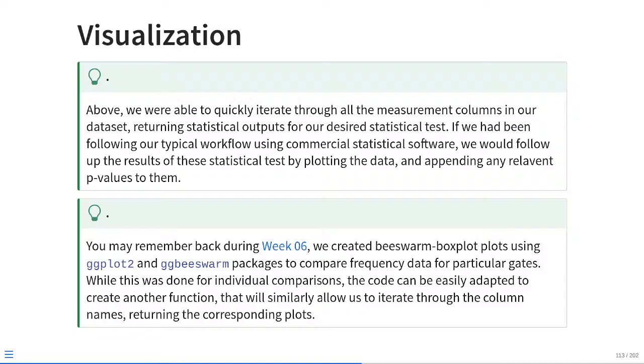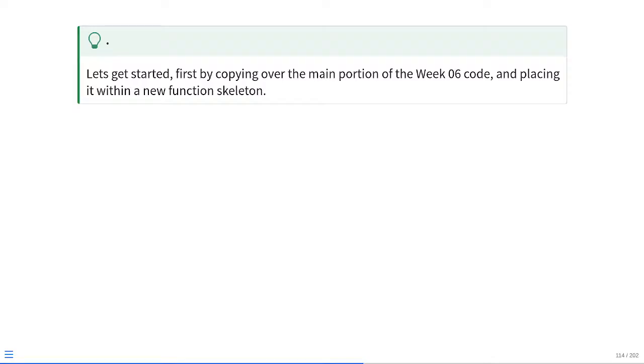So rather than have to write a completely new function and rewrite ggplot code from scratch, it'd be much better if we were able to just copy in that code, make it a new function, and then just iterate through the column names just like we did for the statistics, to generate the equivalent beeswarm box plot for that underlying data. So let's go ahead and do that.